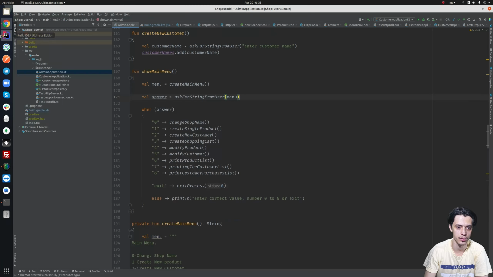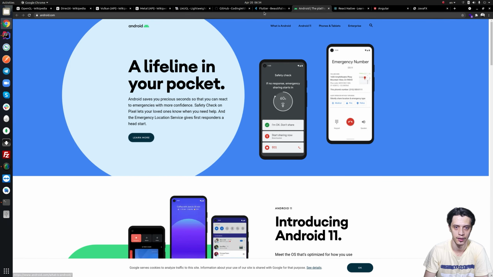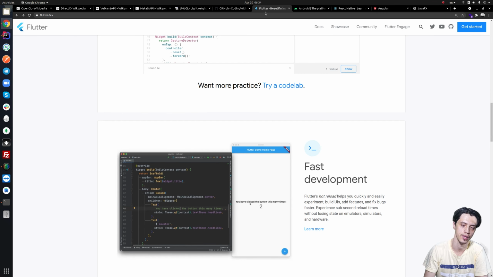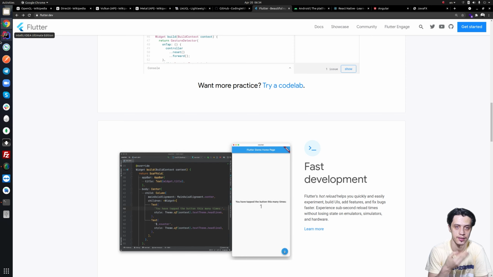So at this point, you guys are probably saying, for example, let's choose Flutter, or let's choose Android, or other frameworks. But before actually diving into one of these prominent frameworks, first, as we've promised, we want to talk about the internals of these frameworks and how they work internally.